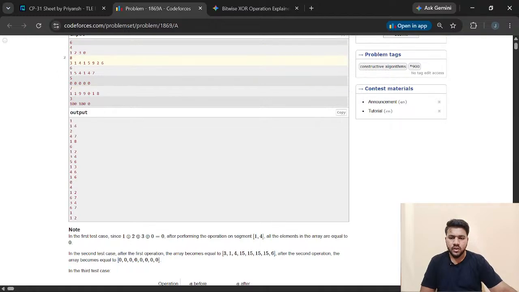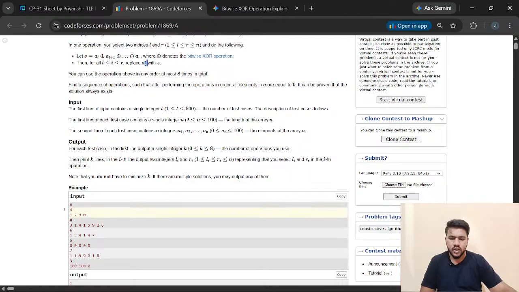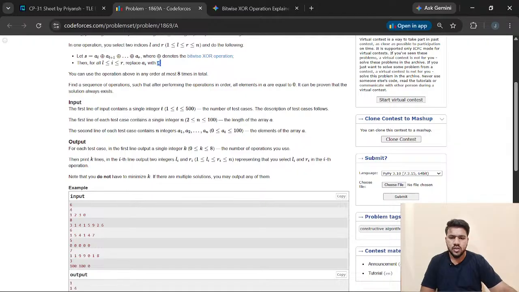Now, he performed from A0 to A3, and then he replaced all the elements like A0, A1, A2, A3 with the XOR value. What is the XOR value we got here? We'll see, 1 and 0, right? 1 and 0 will be 0, 1 and 0 is 0.